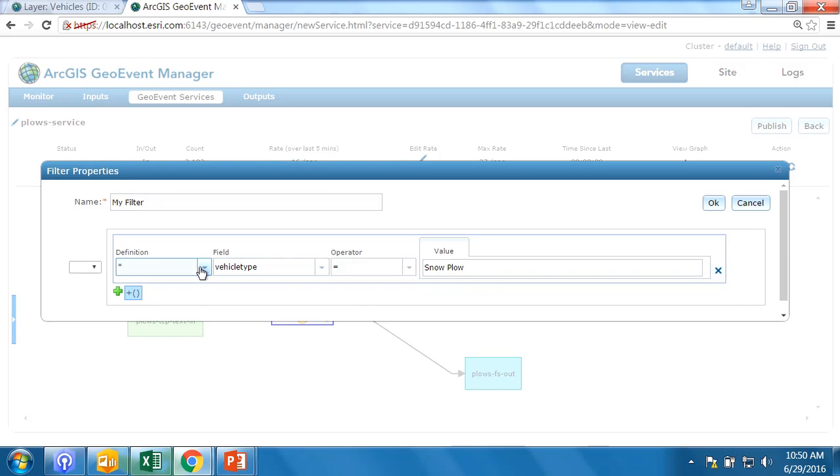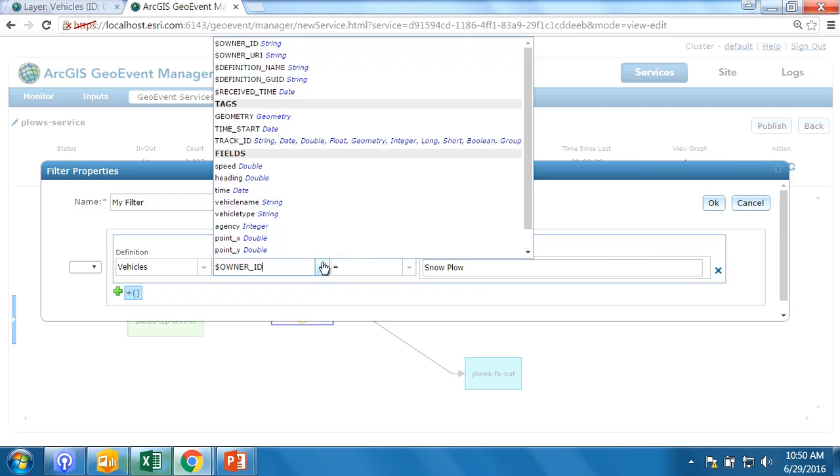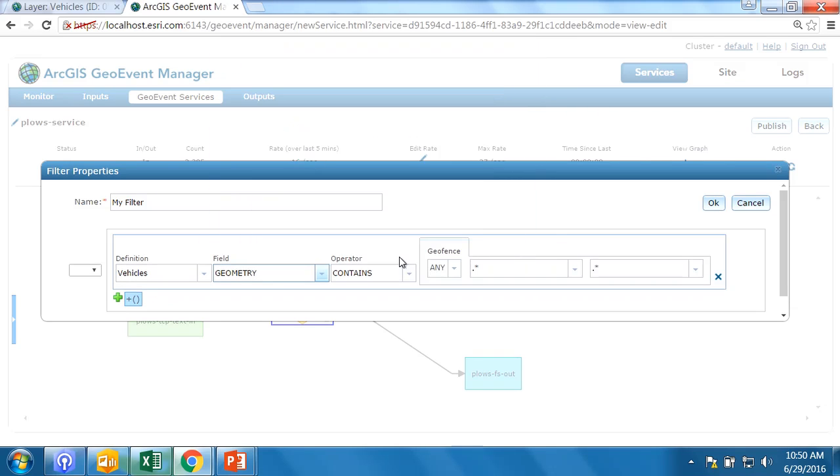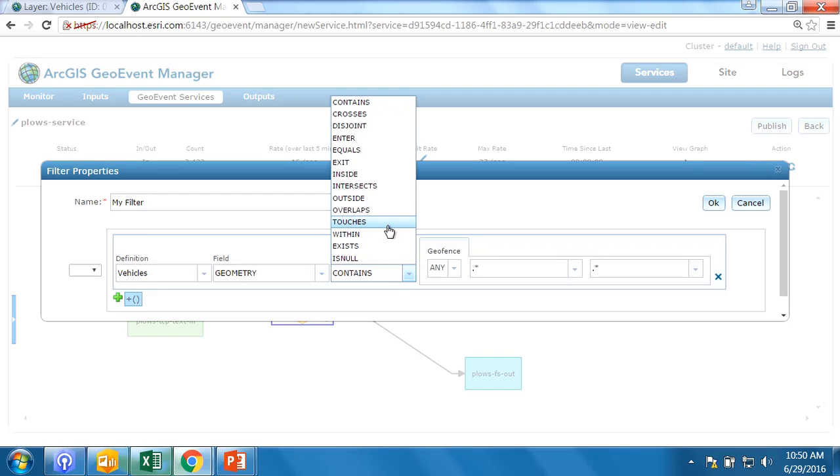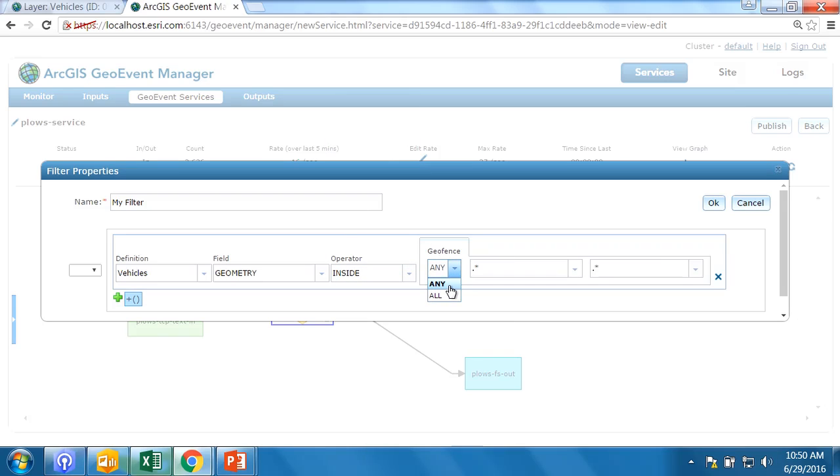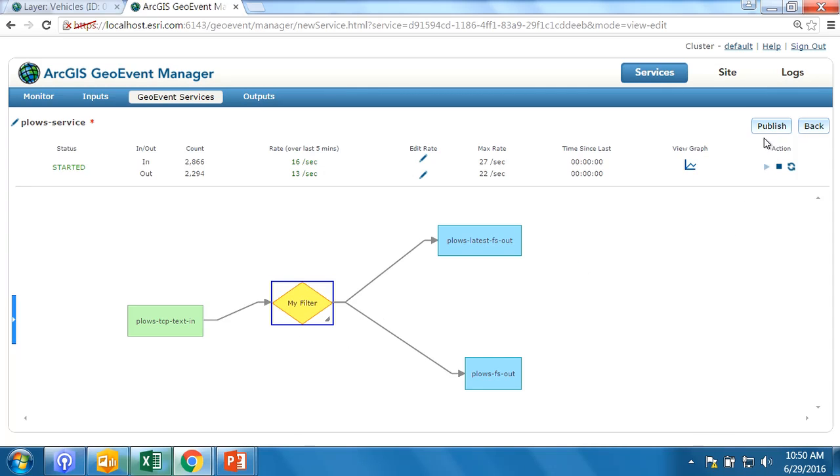Let's say you are interested in the geometry in a particular geofence. So I'll select the GeoEvent definition, the geometry, and the operator in this case is inside a particular geofence. So I'll select inside. Well, there are a bunch of other operators as well, like contains, crosses, outside, exits. Is it inside any of the geofence or all of the geofence? For me, it's going to be inside any of the geofence. And you can see that there is a geofence, steep slope. I select that, and I'll click OK. So I have my filter ready. I'll click Publish.